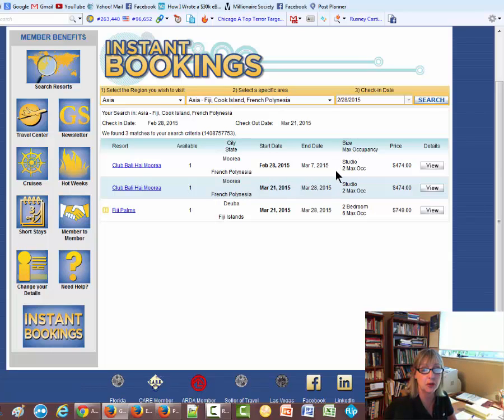This is a studio that holds two max, and it is only $474. Wow, that's awesome. And this is the best time to go, February, March. You may even see me there, because I'm going to be there as well. So anyway, they have two places here, and then in Fiji, if you want to go all the way to Fiji, which is awesome, you might as well go to one of our resorts also in, we have many, in New Zealand and Australia.